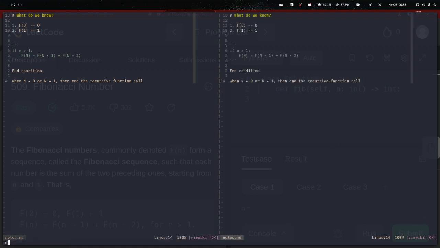In recursive functions, we need an end condition. So what is our end condition? Well, our end condition is the only thing we know, which is when n is equal to 0 or n is equal to 1, then the recursive function ends. So that's pretty much all we need to know to solve this problem.